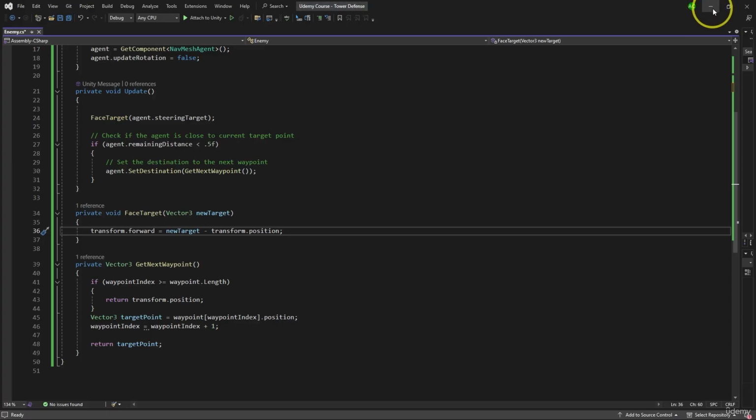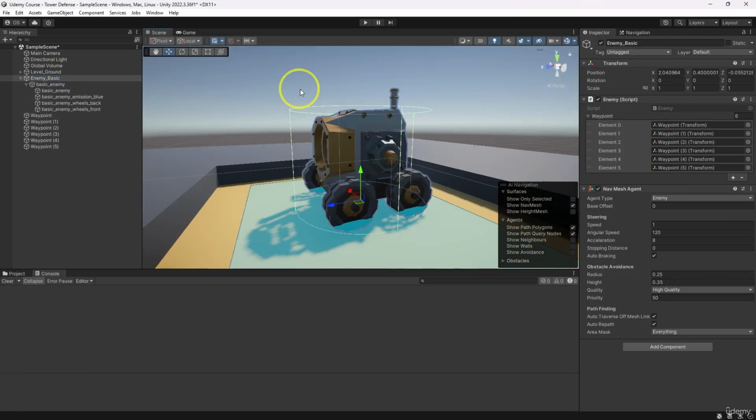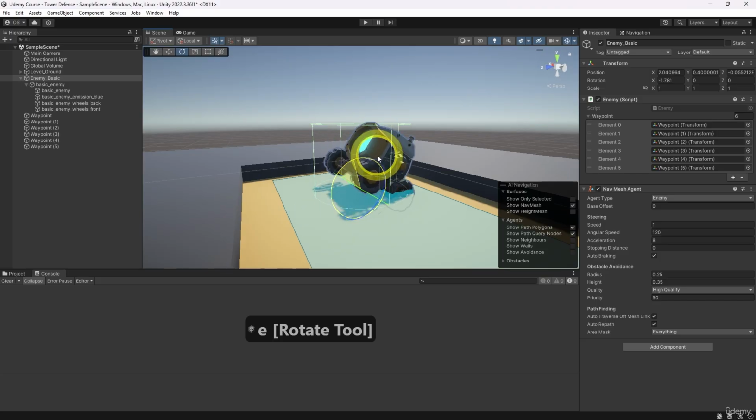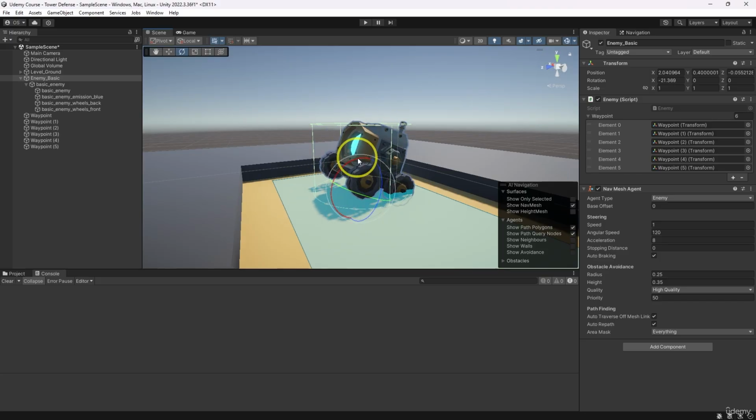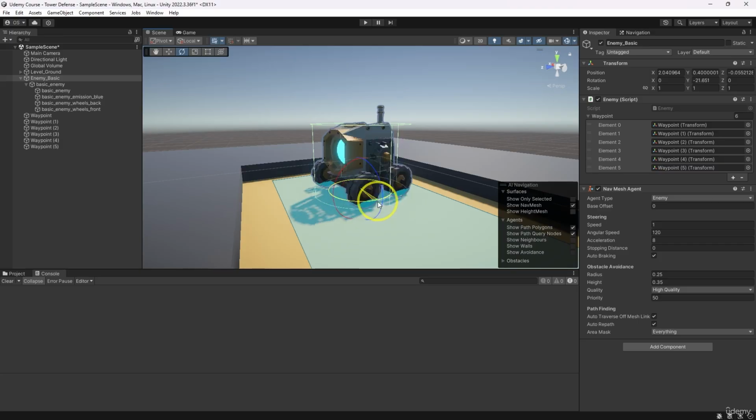So let's go to Unity real quick. We have an enemy over here, and this is the vertical rotation that makes the enemy sort of tilted in one direction or another, and this is a horizontal rotation, and our goal is to rotate the enemy horizontally only.